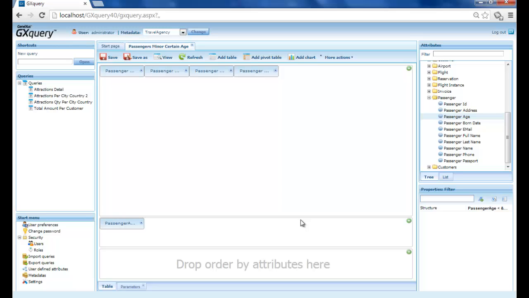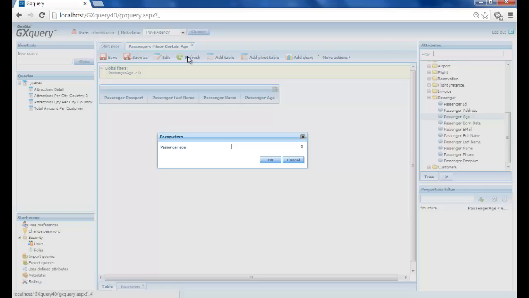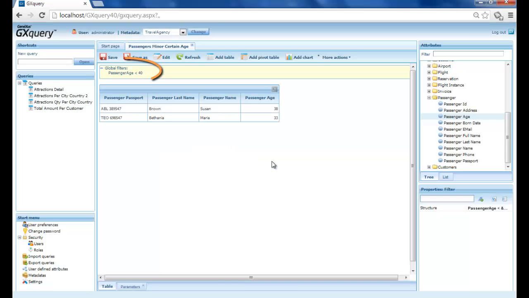Let's see the results in runtime by pressing View. To enter a value for the parameter, we press Refresh. The box appears requesting the value of the parameter to be considered. Let's set, for example, 40. So we view all passengers younger than 40. We press OK, and we see the result.